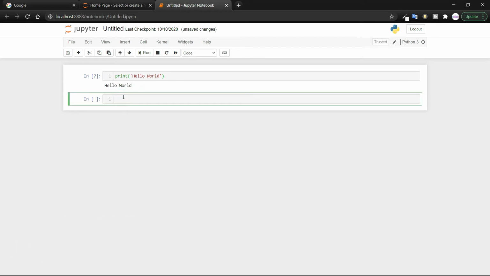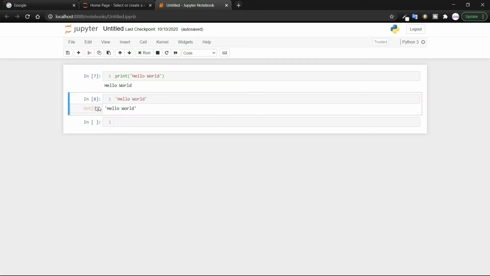I can also write the code without the print function, type hello world and hit Shift Enter, and here you can see Out is written here, which is indicating that this is the output of this block. But with the print function, it doesn't show you that.